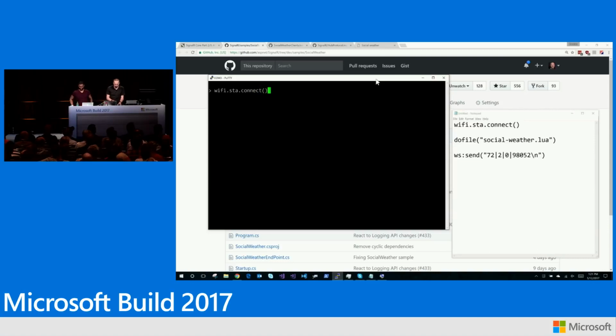Wi-Fi.sta.connect. Now, that is going through my phone because I don't trust the Wi-Fi in here. So that probably worked. I don't know because there's no feedback from this board. We will find out in just a moment. And then I'm going to execute a Lua file.